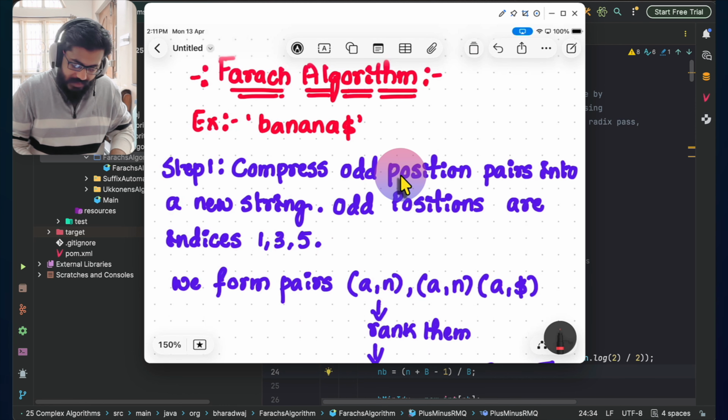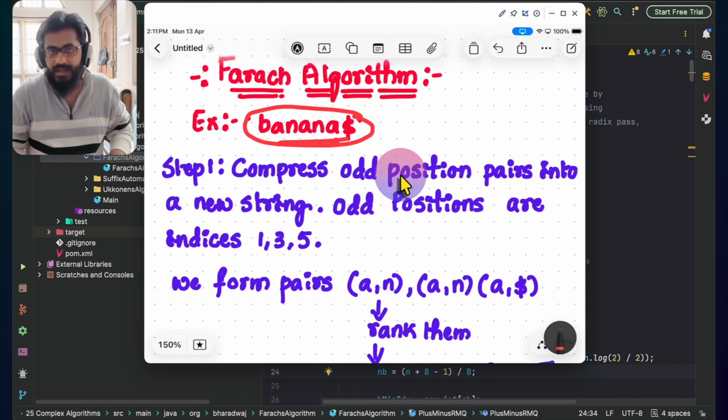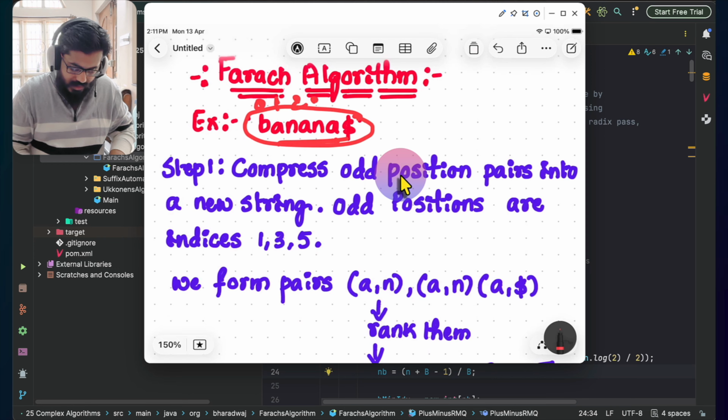We'll be going with the example banana here. We'll consider the same string, banana followed by the unique terminal, the dollar. The first step is that we will compress odd position pairs into new strings. So this is zero index: 0, 1, 2, 3, 4, 5, 6. The odd positions are 1, 3, 5 over here.